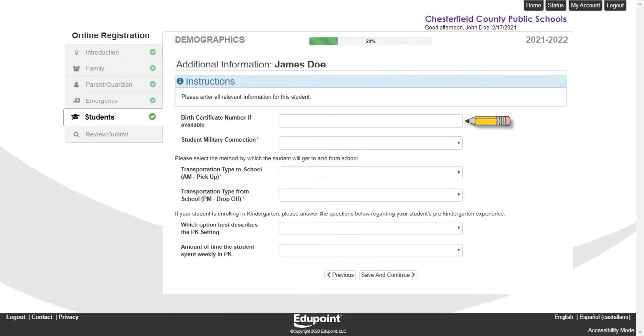If the student's birth certificate has a number, please enter it exactly as it appears. Please fill in the Student Military Connection field by selecting the answer that applies to your student's parental connection to the U.S. military. This question appears because the state of Virginia requires this data for all students in public schools.